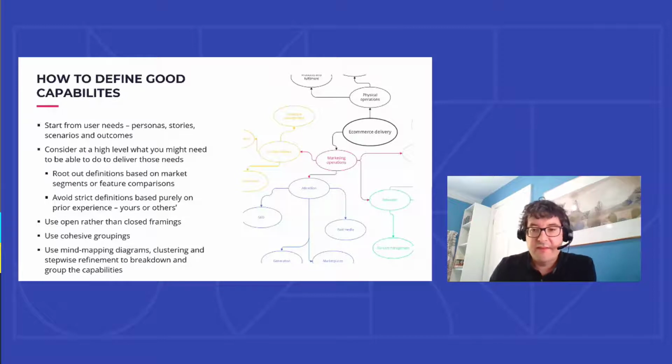So many standard business analysis techniques remain valid here. Mind mapping, cluster analysis, stepwise refinement, those can all help to build out and refine a framework from your original sources, so long as you can tie the results back to genuine user needs at the end of that.